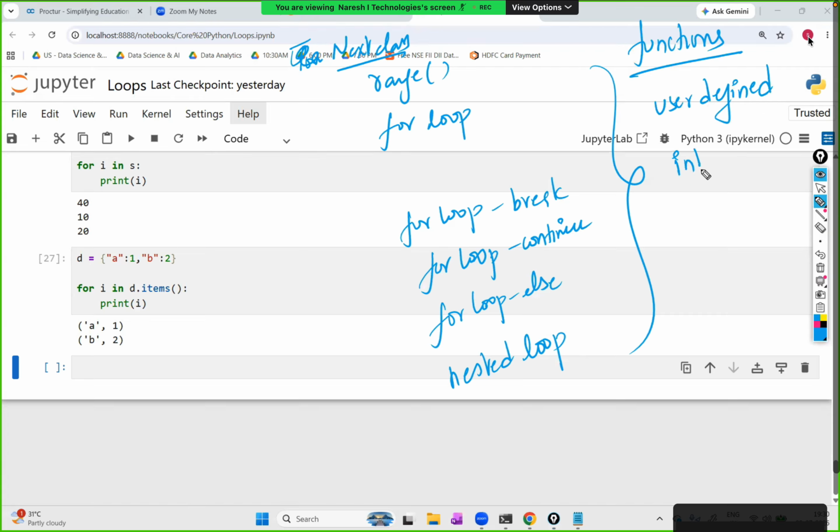Second one is called inbuilt, which is already available in Python. And the third one is called module functions or library functions, where these 2 are more important for us. In GenAI with Python, the work will be completed by using one library. That library name is called OpenAI.